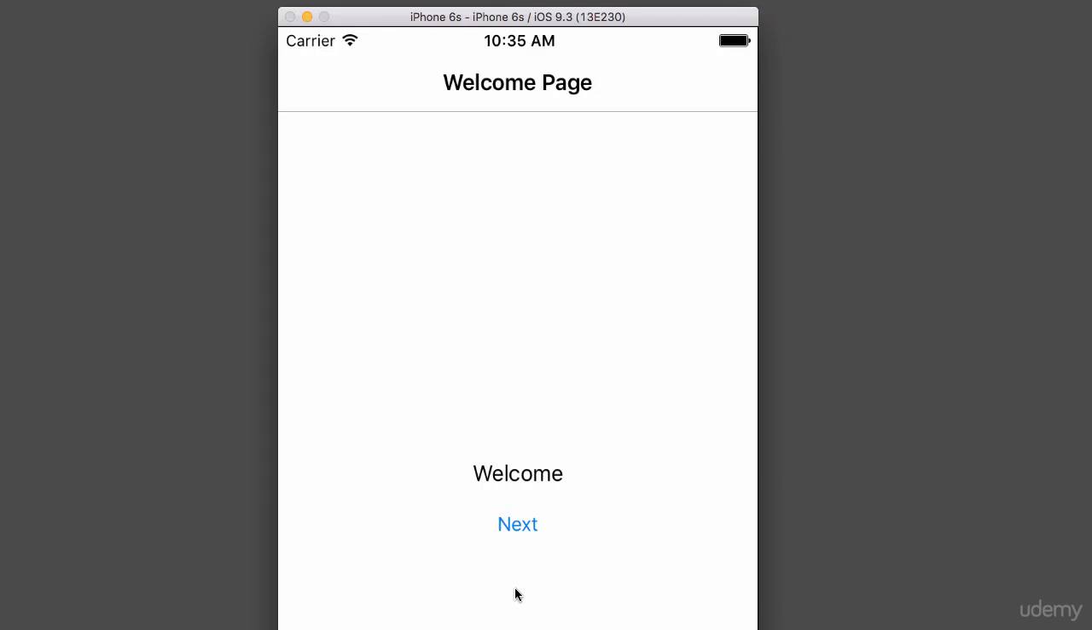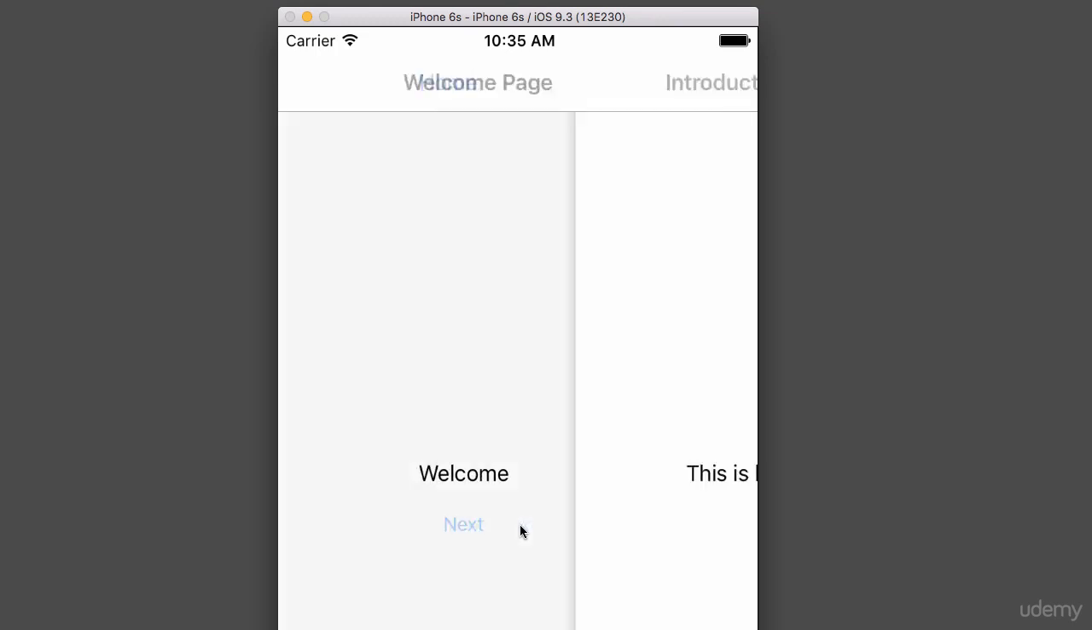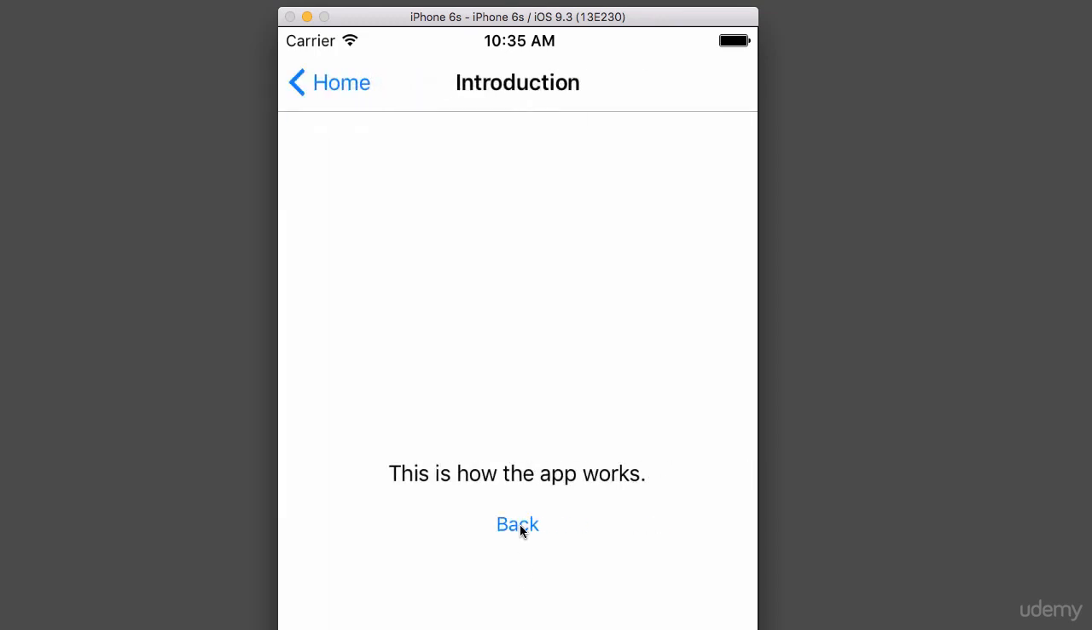Okay, let's start with what we call hierarchical navigation. So here you see on the top, we have got a navigation bar, and welcome page is the title for the current page. In the middle of the screen, we've got a label and a button. When I click this button, we go to another page.